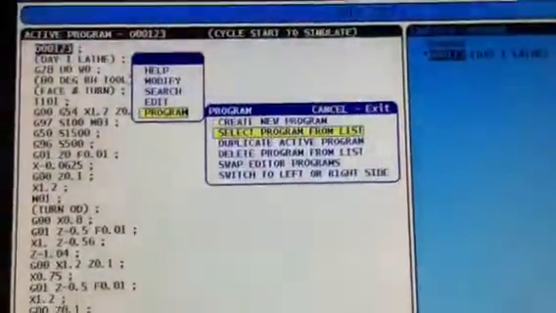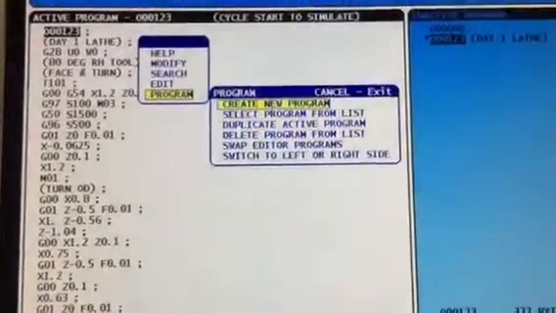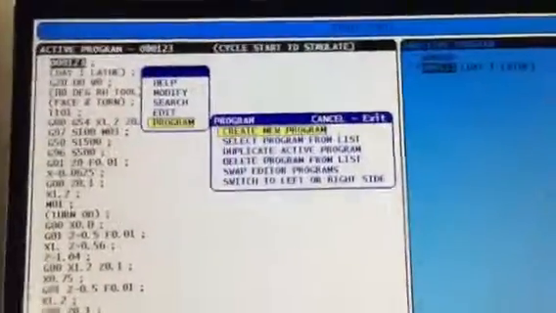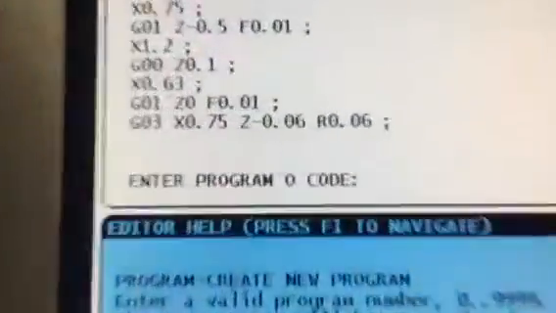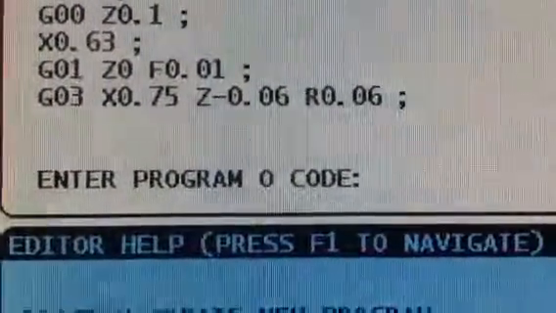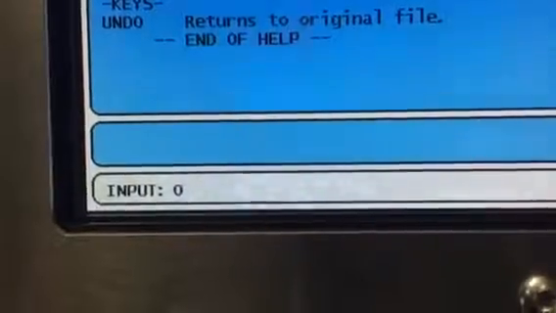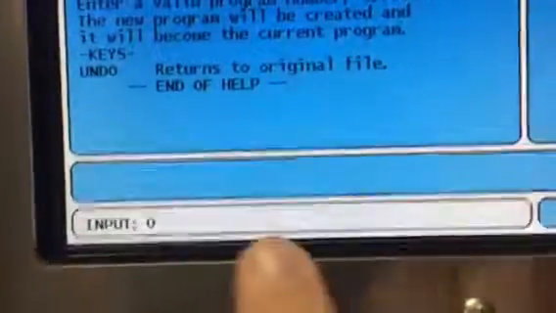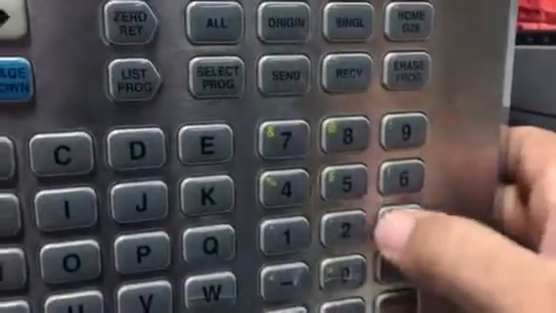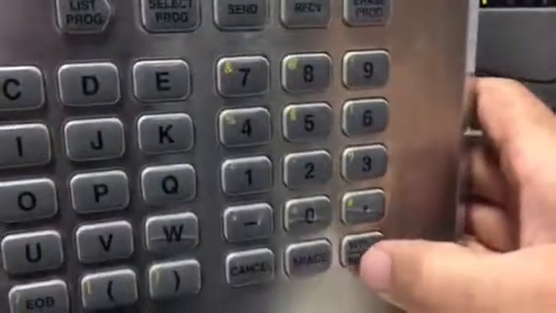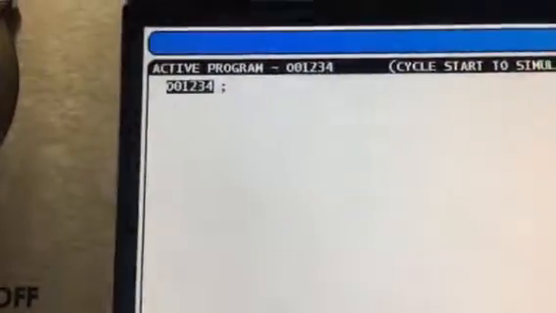So using the down cursor, I can go to this, and then you'll see create new program. I'm going to highlight create new program, hit right, and then it'll say enter program code. It goes down here to the input line. What do we start our programs out with? The letter O, and it automatically puts that letter O in for you. So I'm going to say 1, 2, 3, 4, and then hit enter. When I do that, it creates my new program.